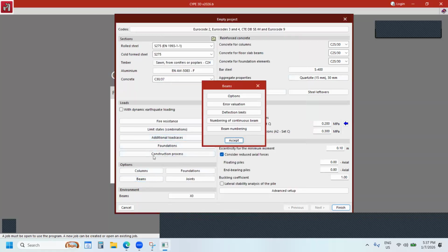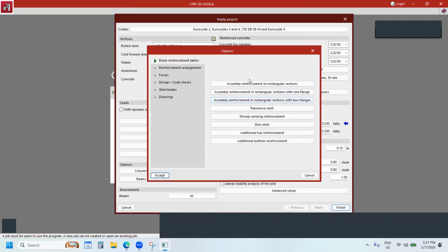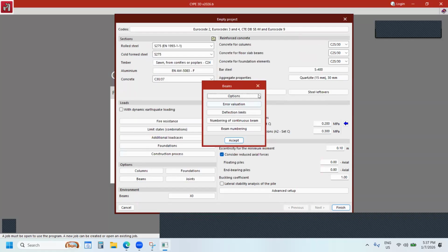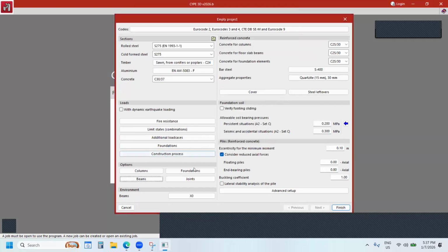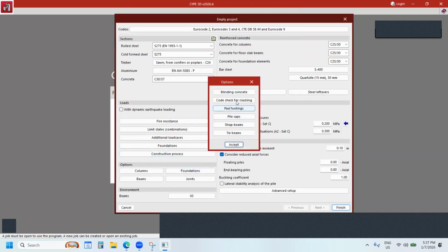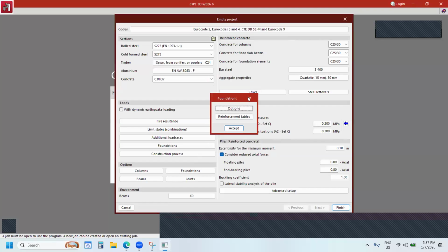This is exactly the same for the beams. You can go to the options, and as you can see here, you have the beam reinforcement table, reinforcement arrangement, forces, design and code checks, steel beams, and drawings. So you have all the options. Similarly for foundations, if you go there, you have rules for pad footings, pile caps, strap beams, tie beams, and even code check for cracking.